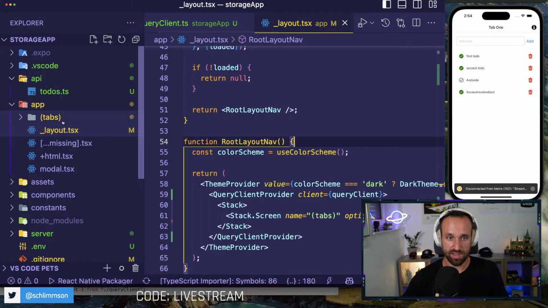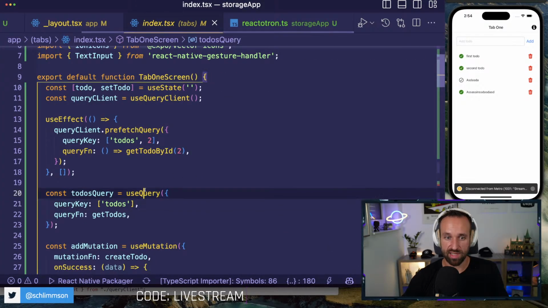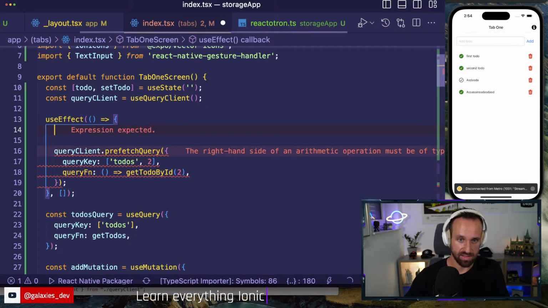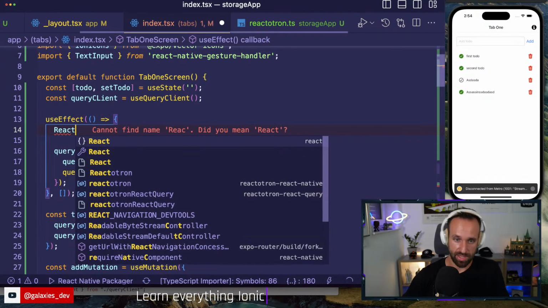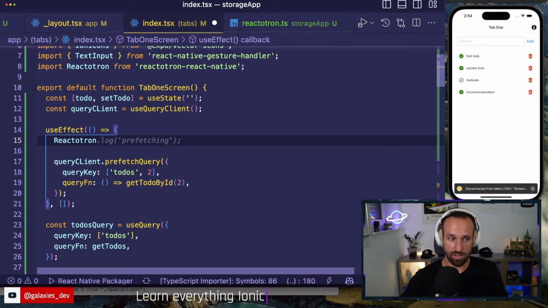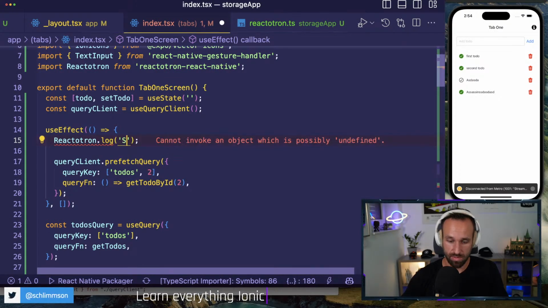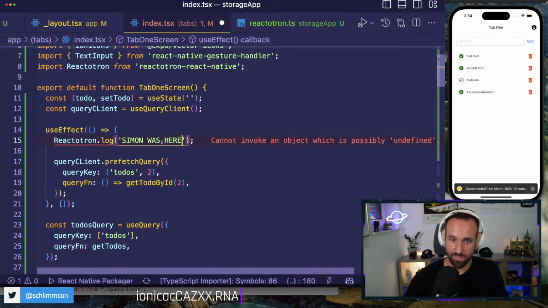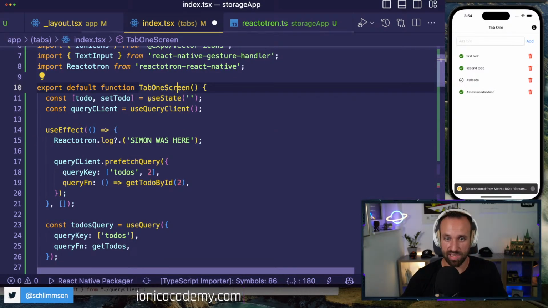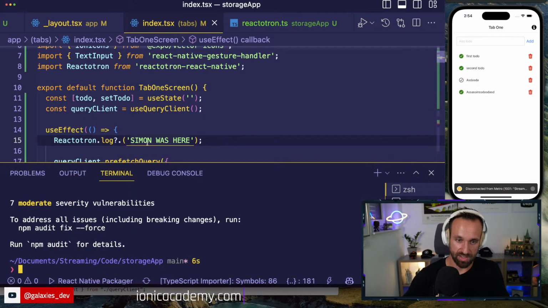So to test things out, let's go into the index file here. Do we have the use effect? Yes, we do. So let's add a simple log. Reactotron log Simon was here. Yeah, there's a strange issue here. I think we need to use it like this. It looks horrible. I'm sorry about that. Okay, so we got that as well.